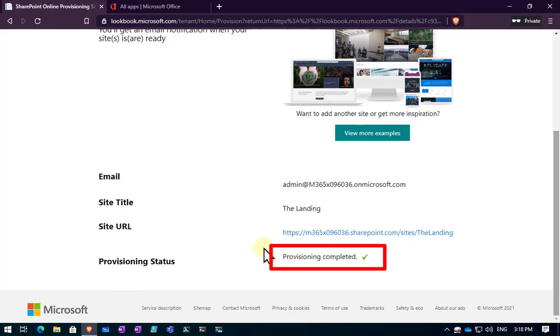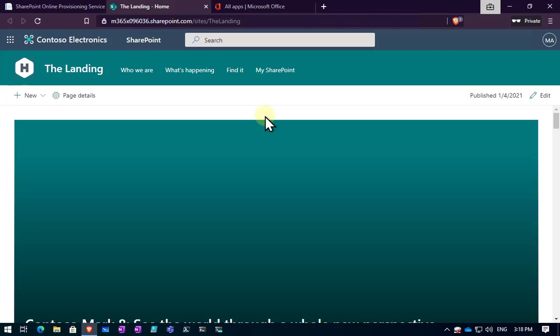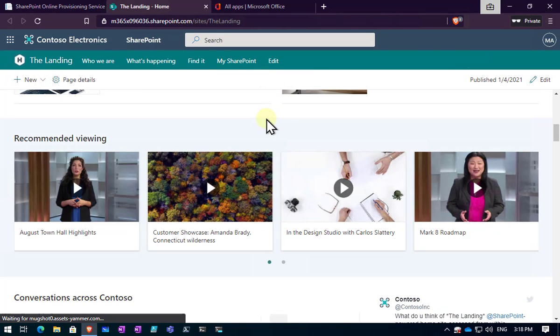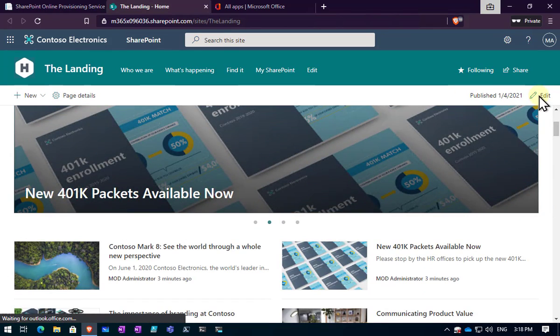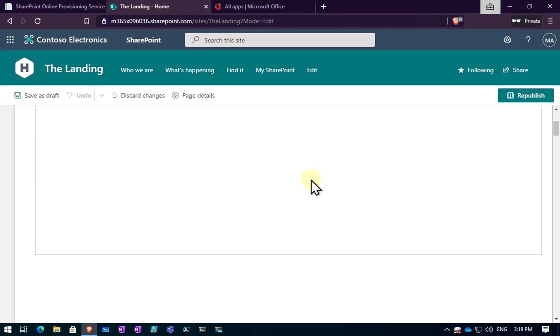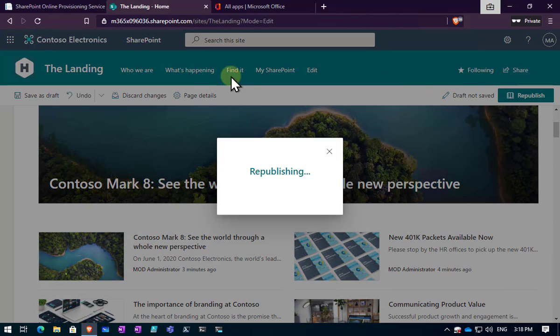Okay, we'll see that our site has finished provisioning a few minutes later. Now all we need to do to access that site directly is to click the URL here, and you'll see this will take us to our new site built off that template. So again, it's got all the normal standard features in there. Now what I can do is go in here and select edit and start customizing that to suit my needs. But it's going to save me having to create this from scratch.